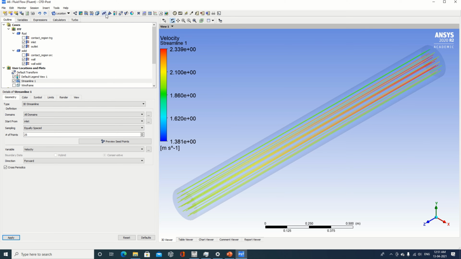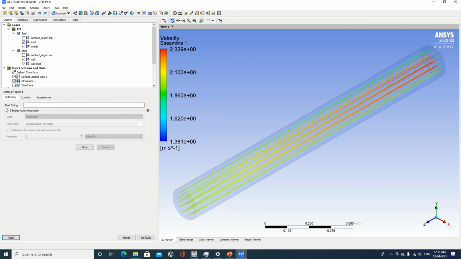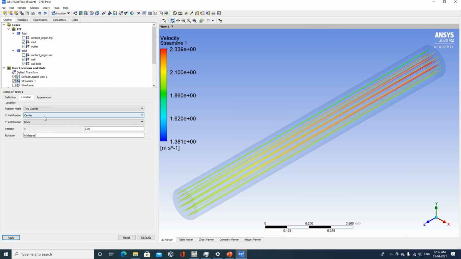Now additionally few more things we will do. I will give some names over here. So I will specify, let's say, the file name. Specify fluid flow simulation in 3D circular pipe. Okay, I have specified fluid flow simulation in 3D circular pipe. So where I want this to be, let's say for example central top. I will specify this one.